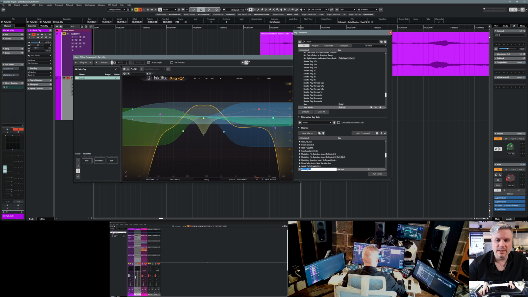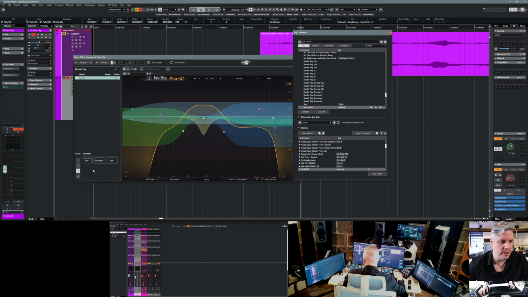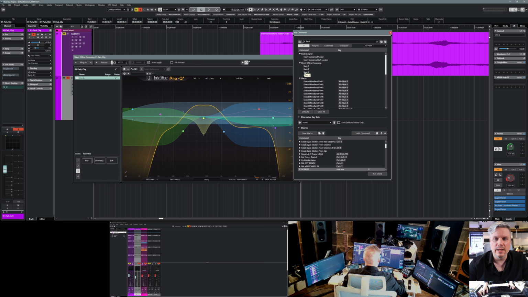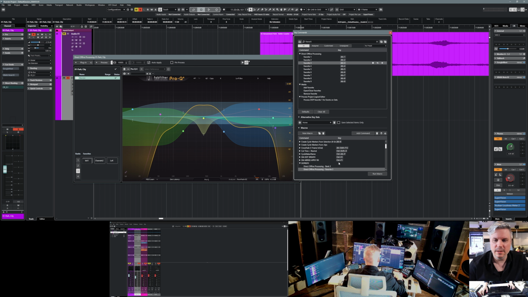I'm gonna call it DOP bank 3 favorite 3 because right here I'm on bank 3 and 1, 2, 3, it's my third favorite. Now we go on a search bar and type bank and then I select bank 3, click add command and then favorite 3, click add command and I have a new macro here.